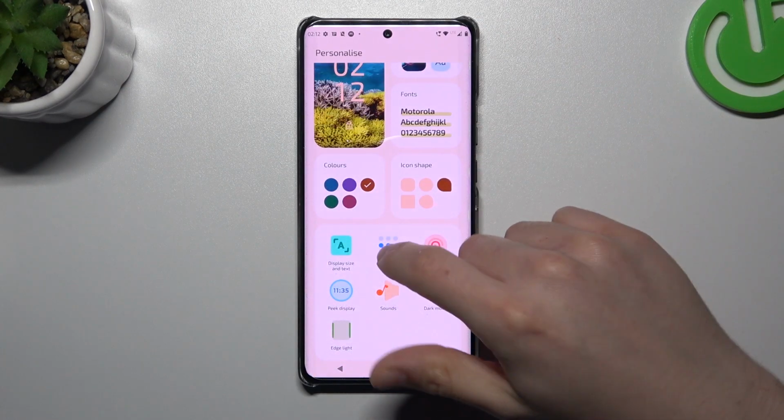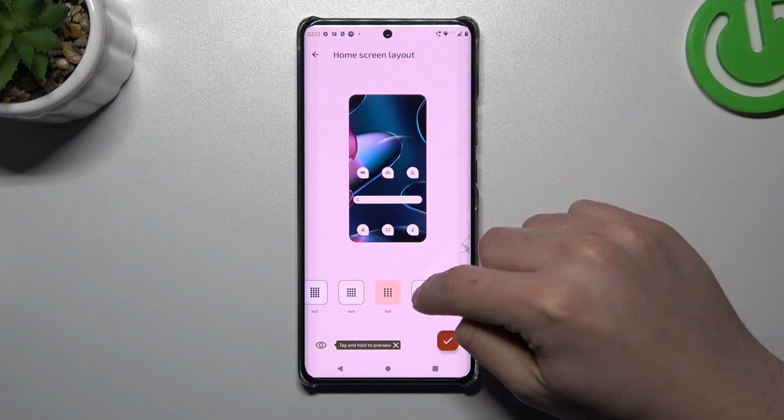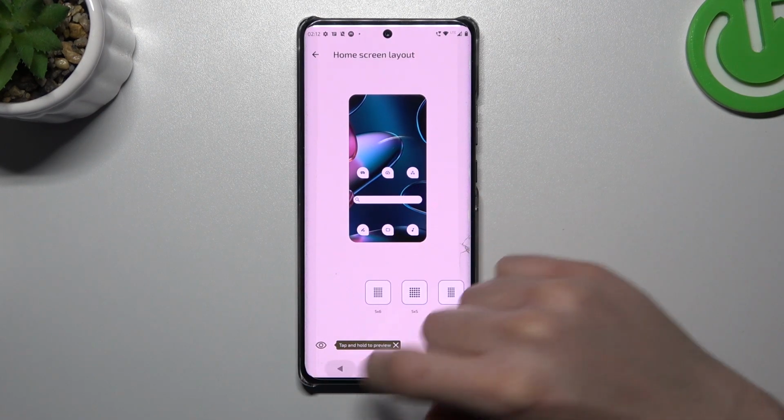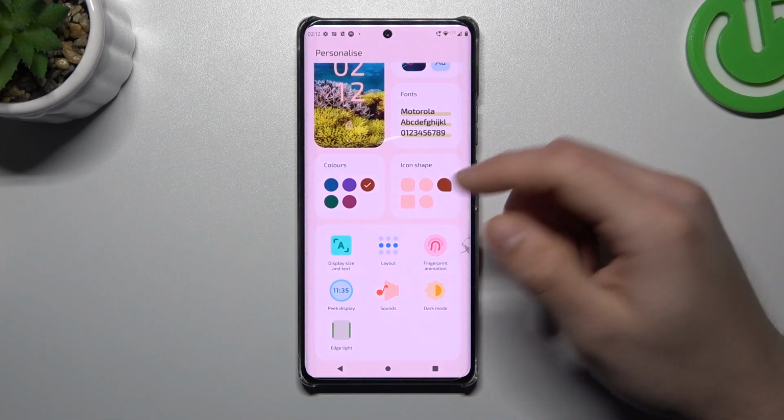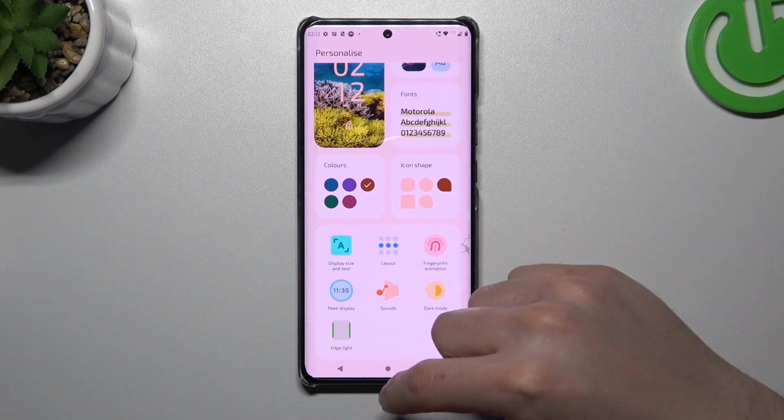Okay, we can also change the layout if you want to change the amount of applications, the rows and the columns. You can see there I have a preview. The fingerprint animation or the edge lights is for the lock screen, but you can change it here.